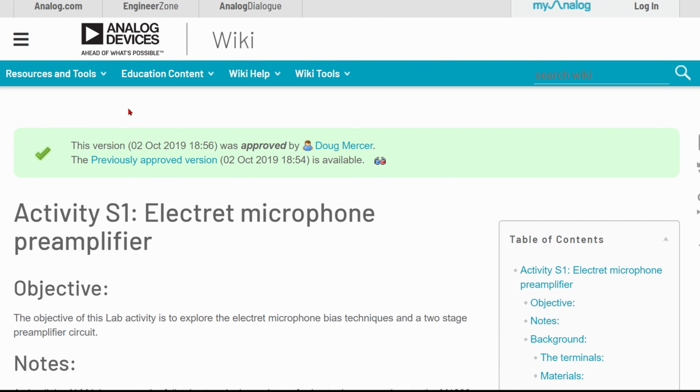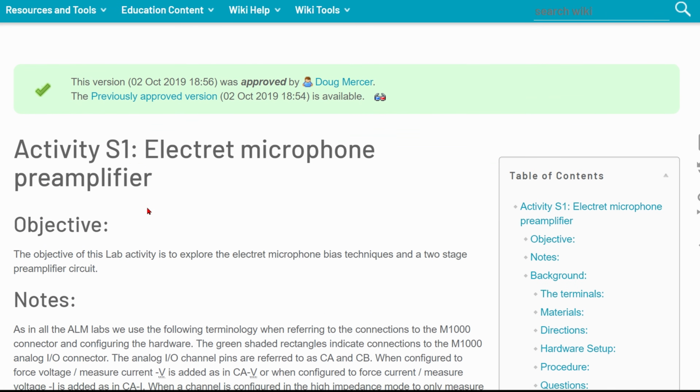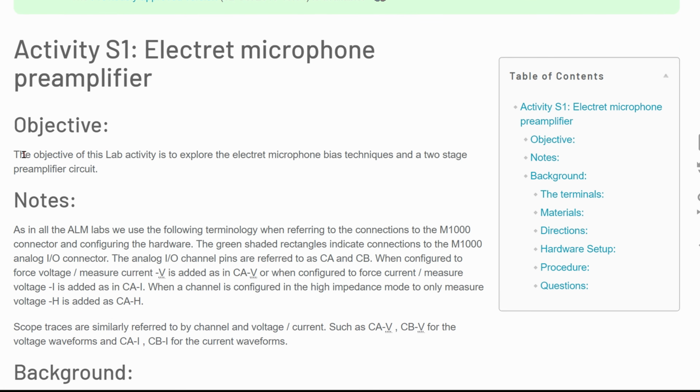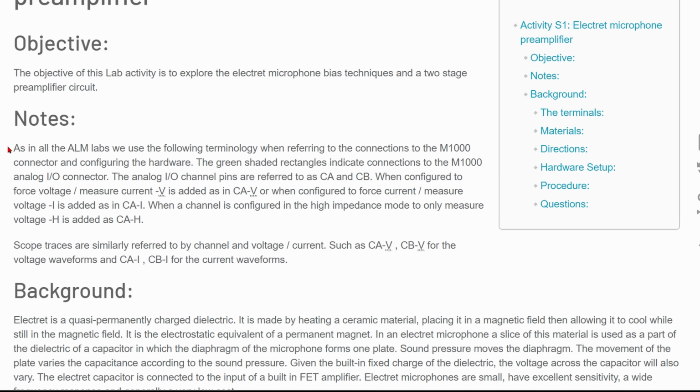We have the activity on our Analog Devices wiki here, where we are making the electret microphone preamplifier. Our objective of this laboratory is to explore the electret microphone bias techniques in a two-stage preamplifier circuit. Here are some notes.